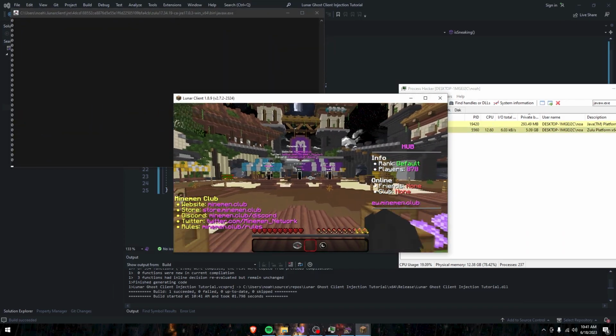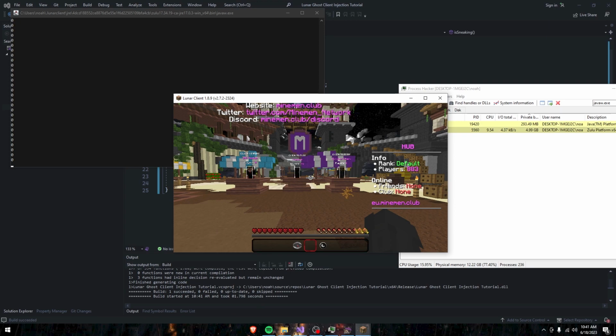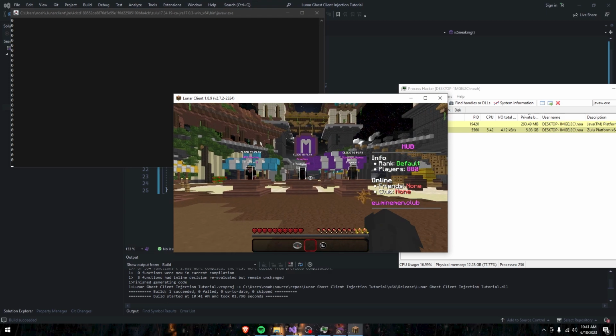Yeah, okay, so you see 0, that's false, true. You see, I'm sneaking now, this is 1. Alright, so as you can see, that method works. Oh, okay, sticky keys came out.